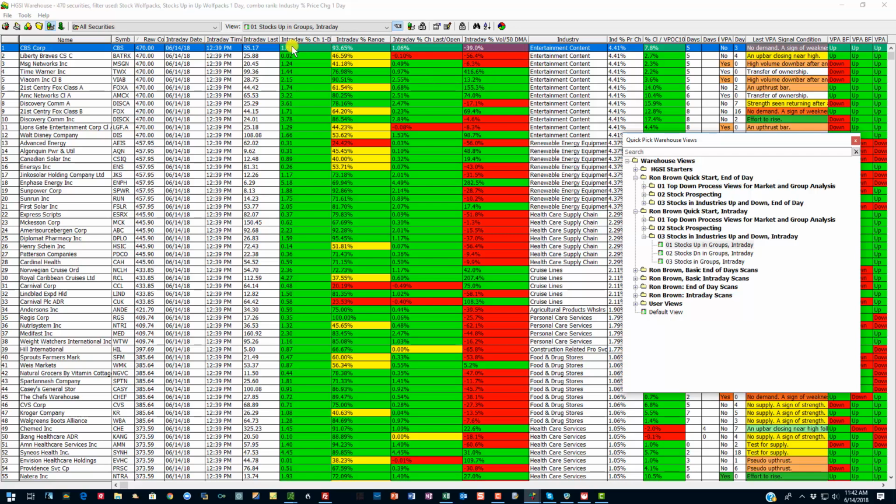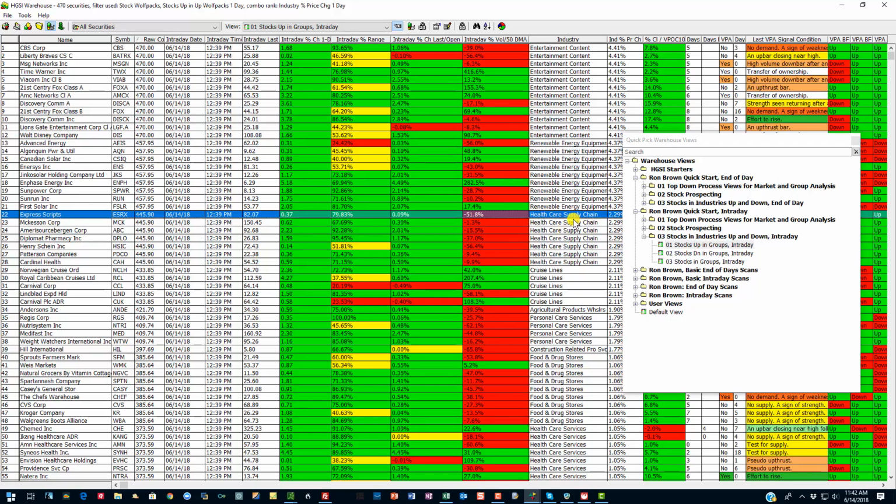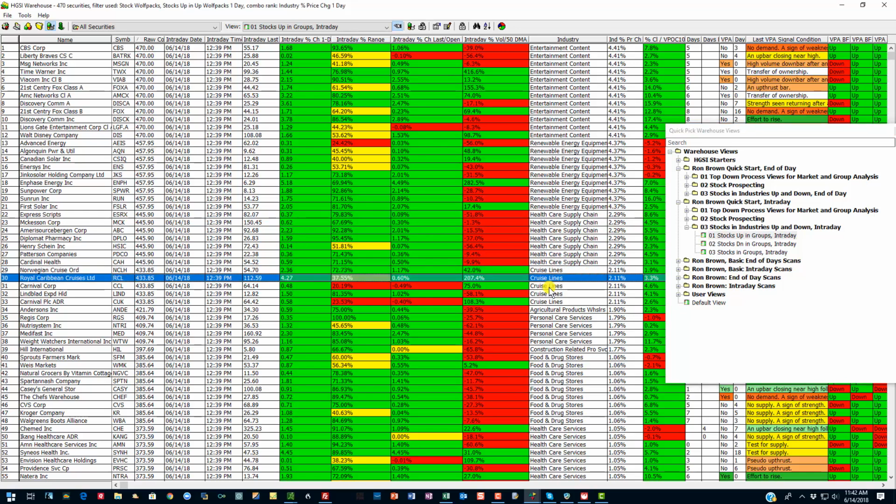And you can see that the entertainment content stocks are carrying through to the upside, as are many of the renewable energy stocks. Now the telecom stock didn't show through because it's probably not up to date. Now health care supply stocks were up 2.29% yesterday, and they are carrying through today. So you can see quickly which of these stocks in these groups that were in strong groups yesterday are carrying through today.